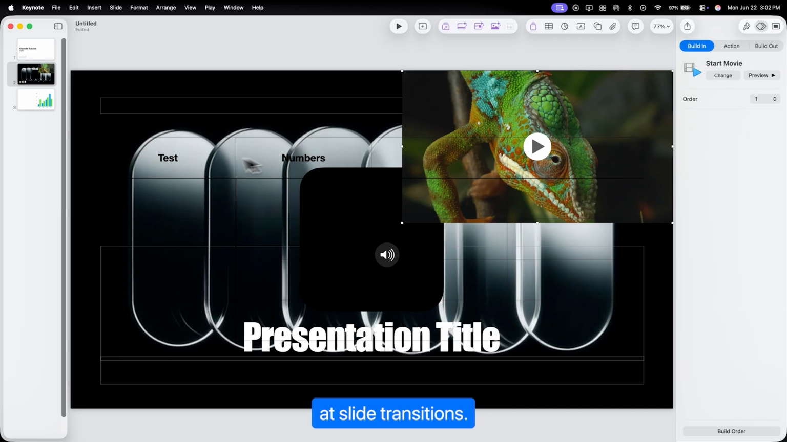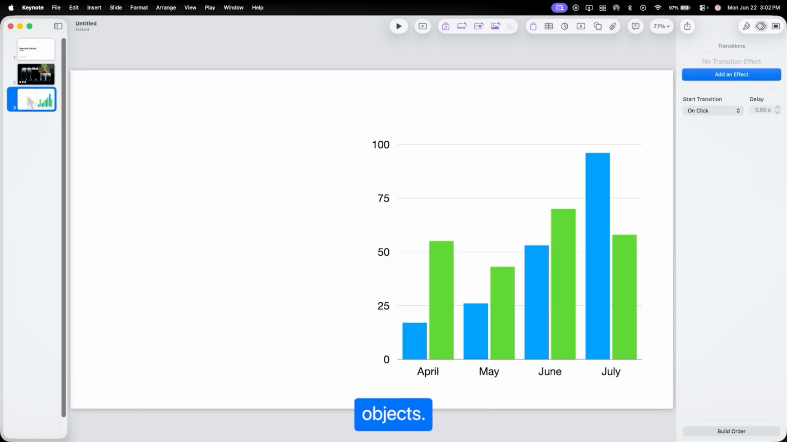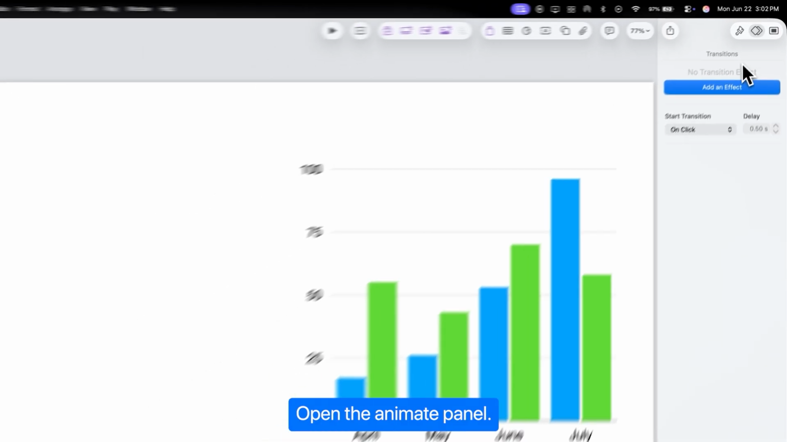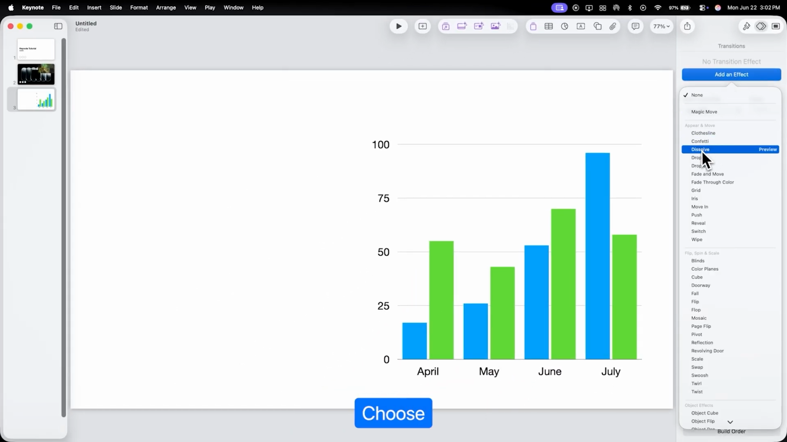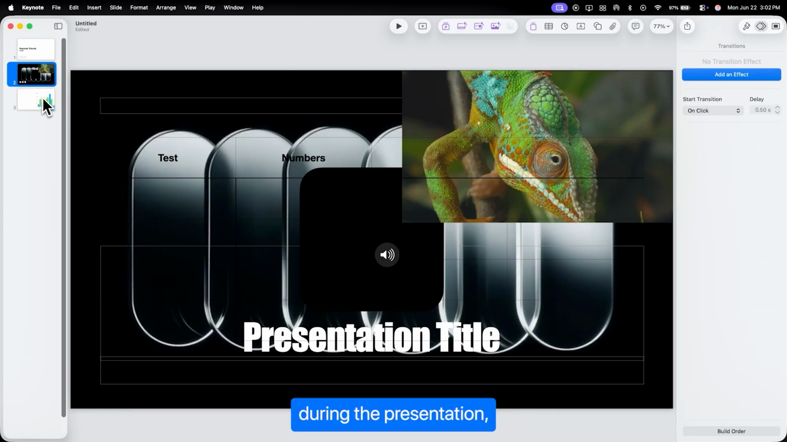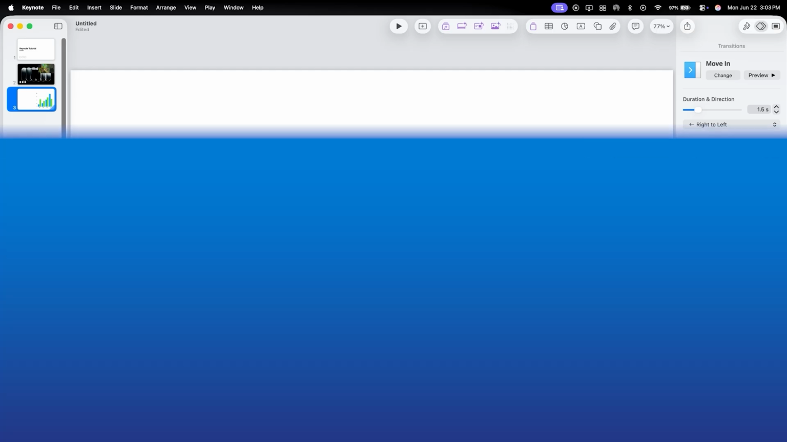Now let's look at slide transitions. Transitions occur between entire slides rather than individual objects. Select a slide from the navigator, open the Animate panel. Click Add Transition. Choose a transition effect such as dissolve, drop, or move in. Now when you move between slides during the presentation, Keynote will animate the change. Just remember the difference. Object animations affect individual elements. Transitions affect entire slides.